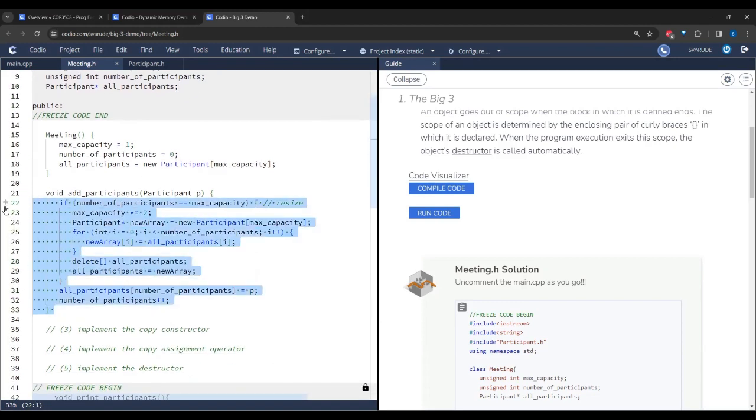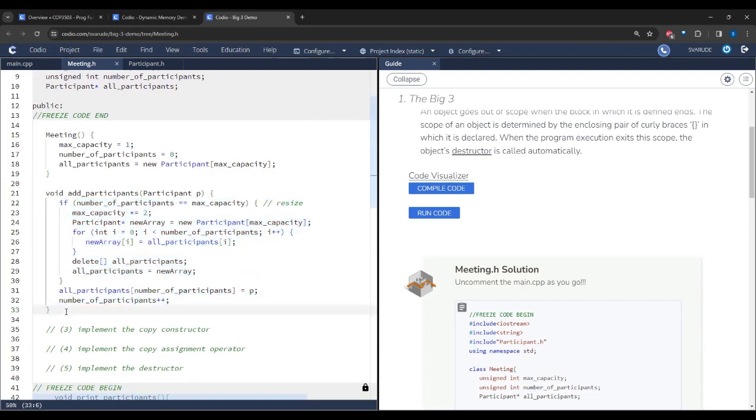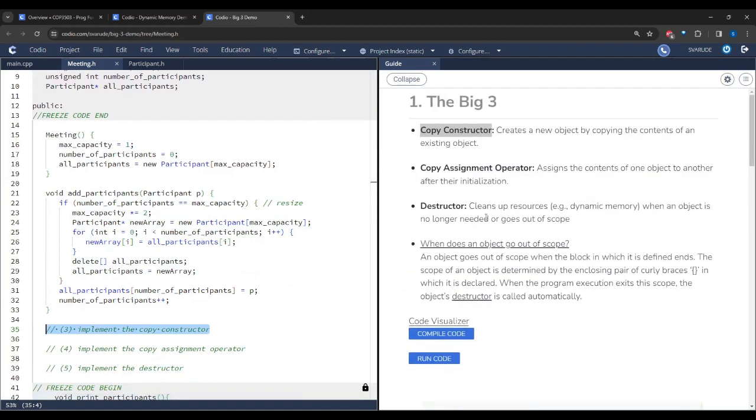Again, it's very similar to push or enqueue, which we'll go over in depth, but it's really similar. And then the copy constructor. It's a constructor for a class, but the parameter is another class object, and it serves to make a copy of it. Since it's a constructor, there's no return type, so it's going to be Meeting, and we're going to take in a reference to another Meeting.